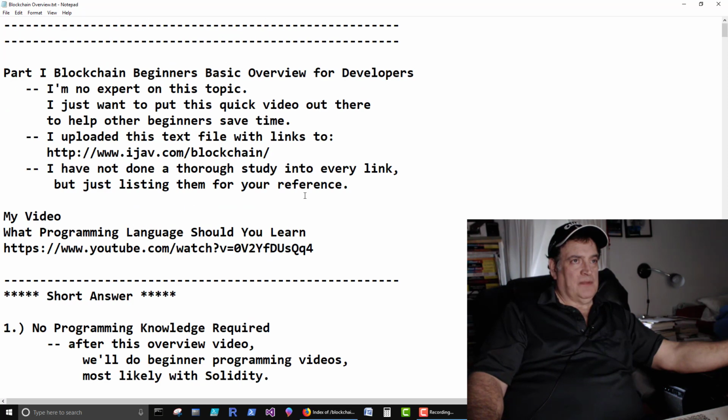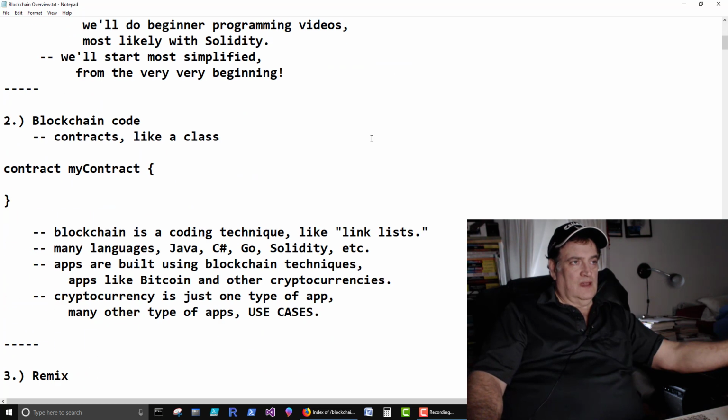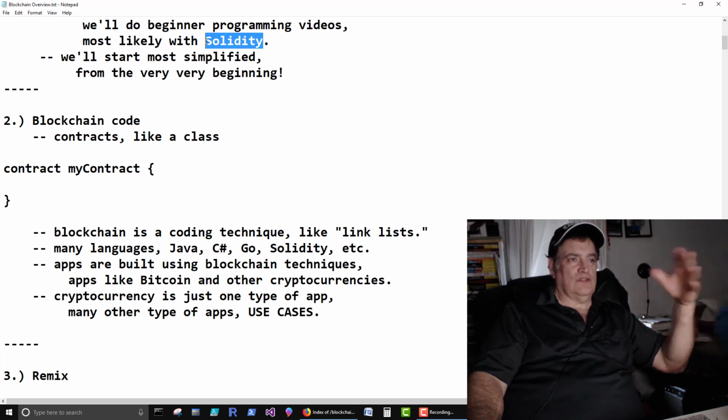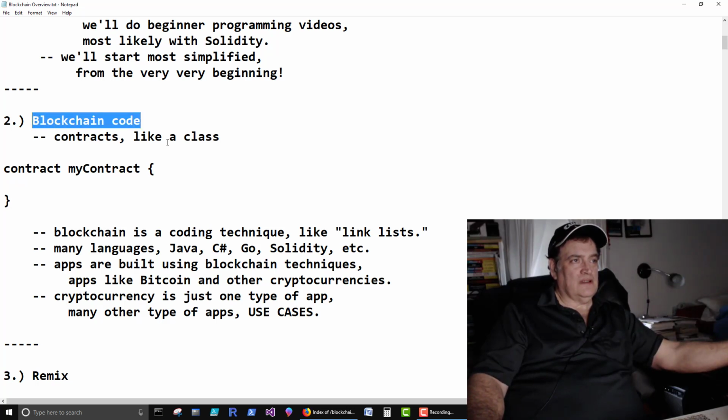Okay, so up top here, I named this for developers. Like I said earlier, it looks like Solidity is going to be the main one, and we'll go into detail what that is a few steps down. But blockchain programming, real simply, it's based on contracts. A contract is kind of like a class.